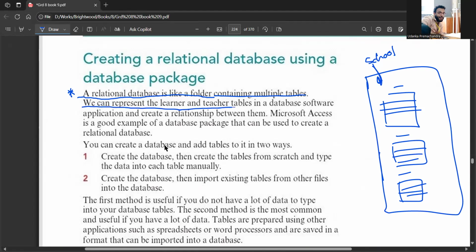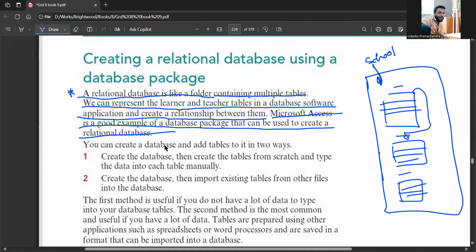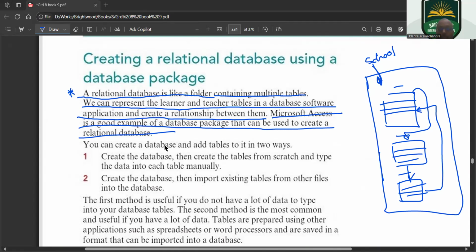We can represent the learner and teacher tables in the database software application and create a relationship between them. Microsoft Access is a good example of a database package to create a relational database. When we create a relationship between these tables, we use database software. A very famous one is Microsoft Access, for creating databases like that.